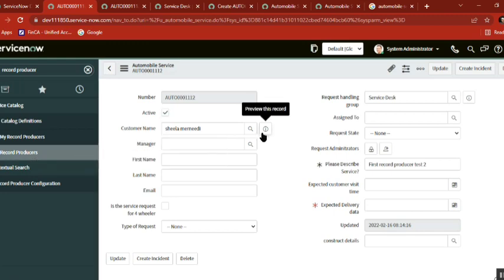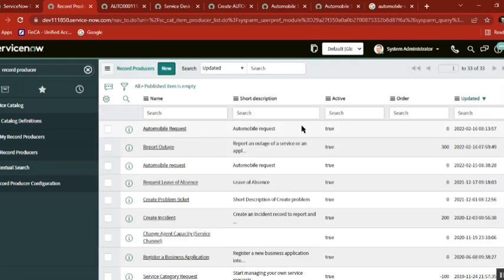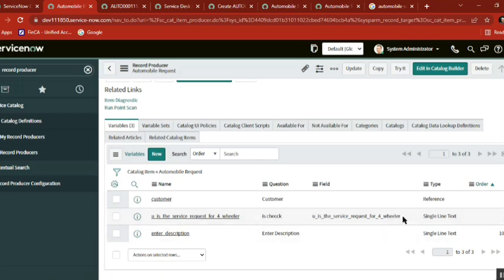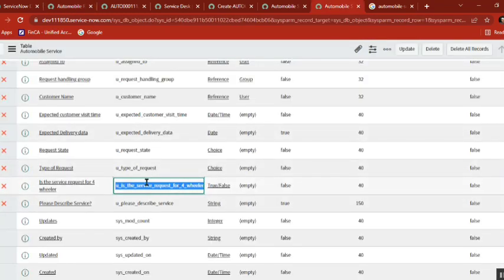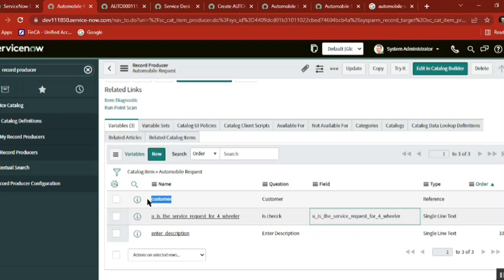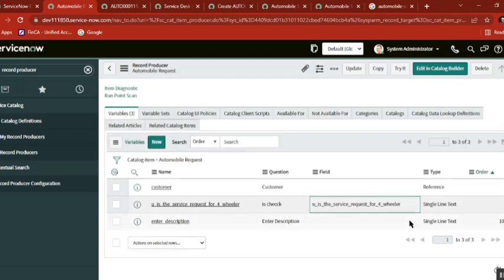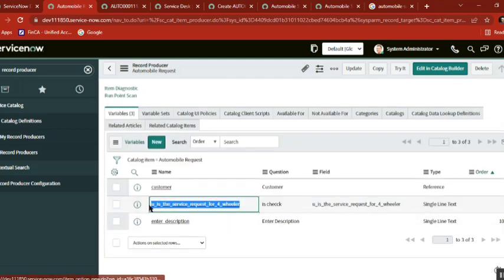Okay, let's try this now. See here, automobile request. Now what we saw is we created a variable, and the variable value is similar to the target table field value. This is the main important thing. For the other two, the variable here is customer, but it is equal to u underscore customer underscore name. That is the reason we need to map it manually using script. But for this one, the variable and the table value are both similar. If you have this kind of thing, you need not write code again.